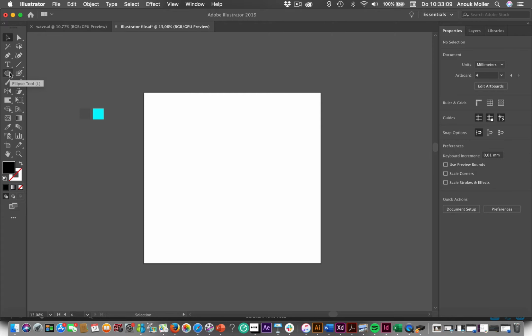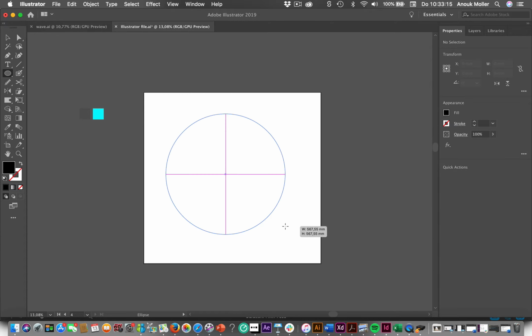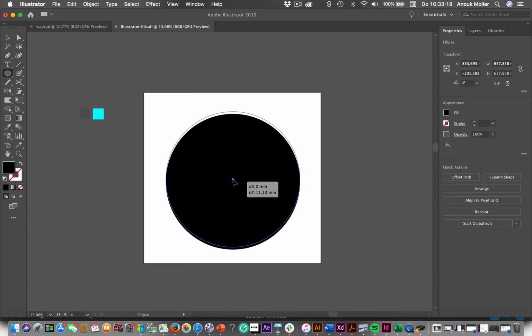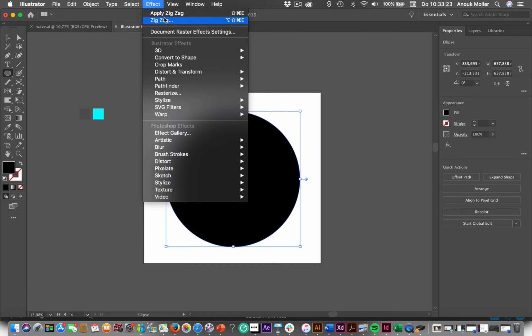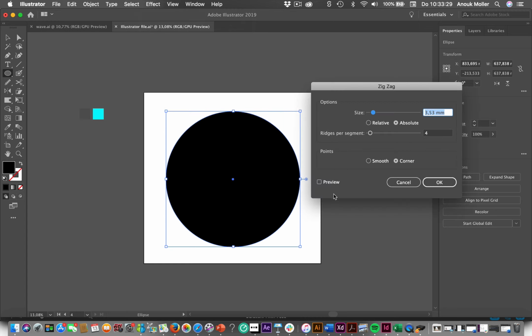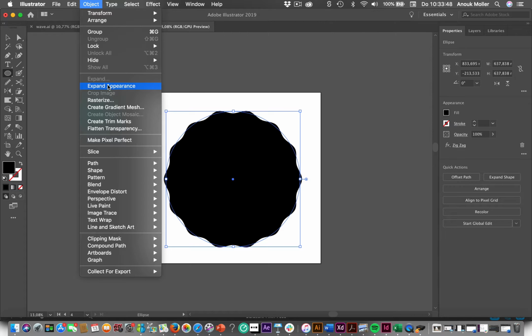First example, we're going to grab the ellipse tool. I'm just going to create a circle. And I'm just going to change this circle a little bit. So if you go to Effects, Distort and Transform, and grab the zigzag. Just going to put on Preview. Smooth. I'm just going to give it a little wave. A little bit more. Okay. And go to Object, Expand Appearance.